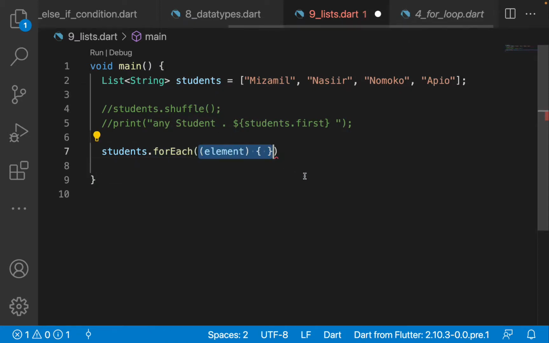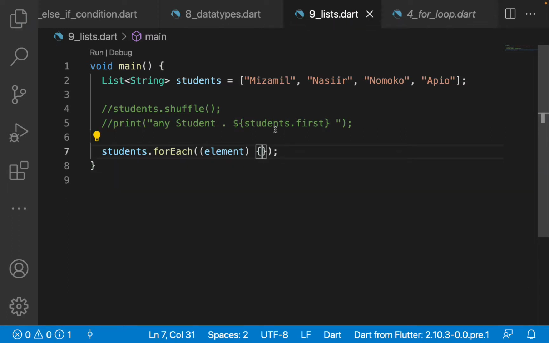inside that bracket you open another bracket that's going to receive the element, and then open a curly bracket, and then put a semicolon at the last. What is this one going to do? This one is going to loop through all members in that list and be able to access them through this bracket here. So it's going to loop across all lists, and then you'll be able to access those values here.